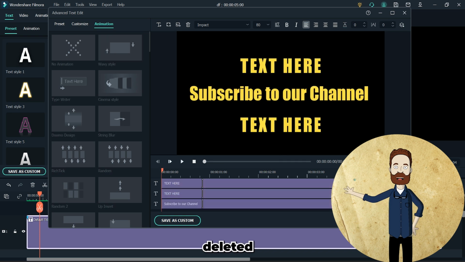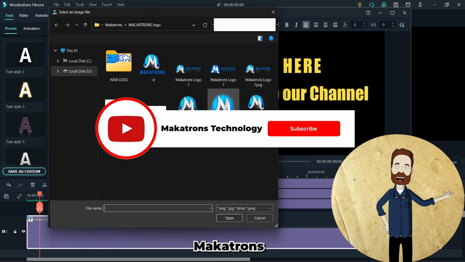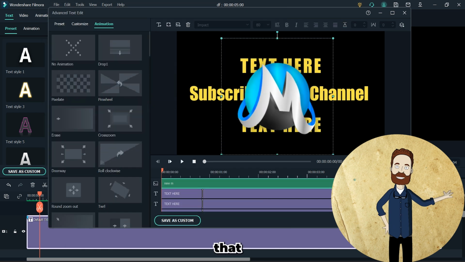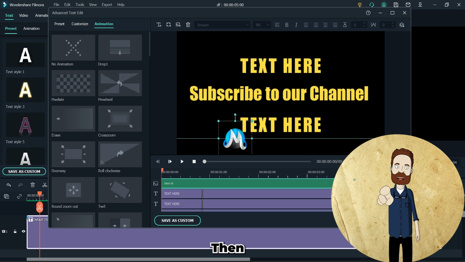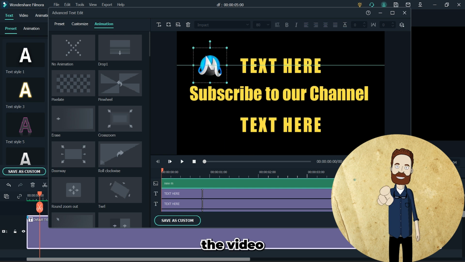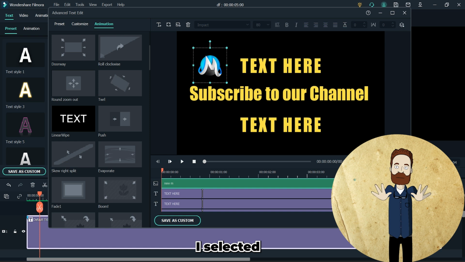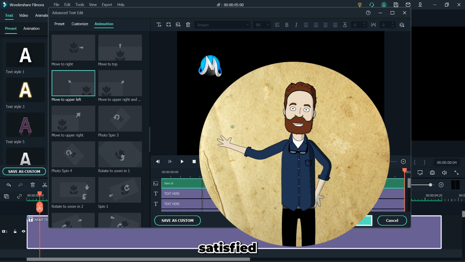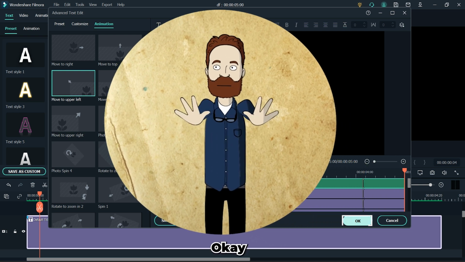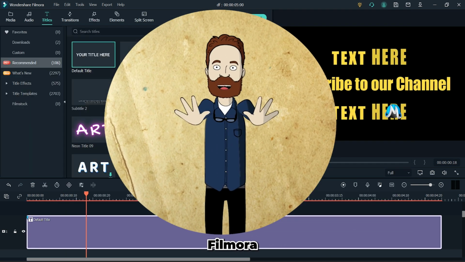After that, I deleted the shapes from the screen. By clicking this icon, I imported the logo of Makatrons Technology. After that, I adjusted the size of the Makatrons Technology logo. Then, I placed the logo where I wanted in the video. Next, I selected an animation that suited the video. Afterward, I replayed the video, and if I was satisfied, I clicked OK. Now, you can see your video in the Filmora timeline.